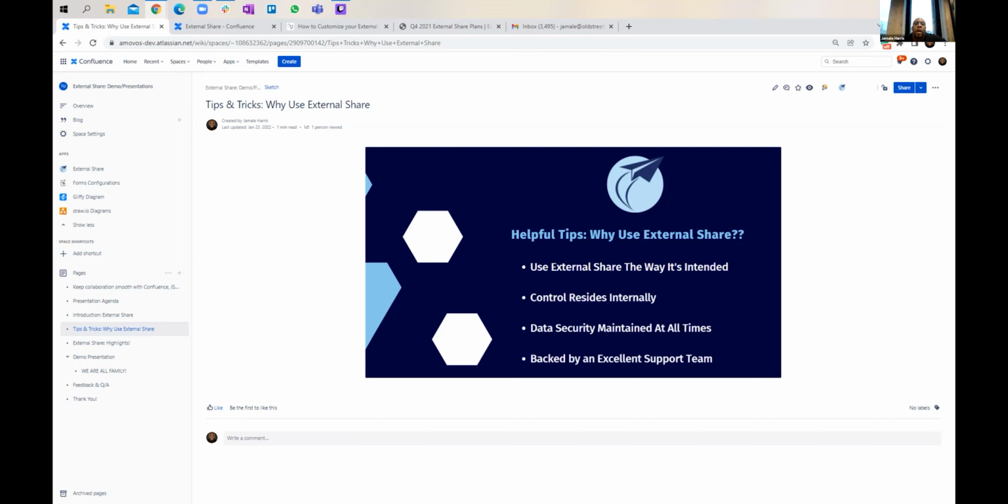And then last, backed by an excellent support team. We believe in consistently delivering quality and continuously improving by listening and collaborating with customers, partners, even Atlassian community leaders. You guys help us a lot so that we can focus on the priorities of what everyone is looking for and what everyone needs.